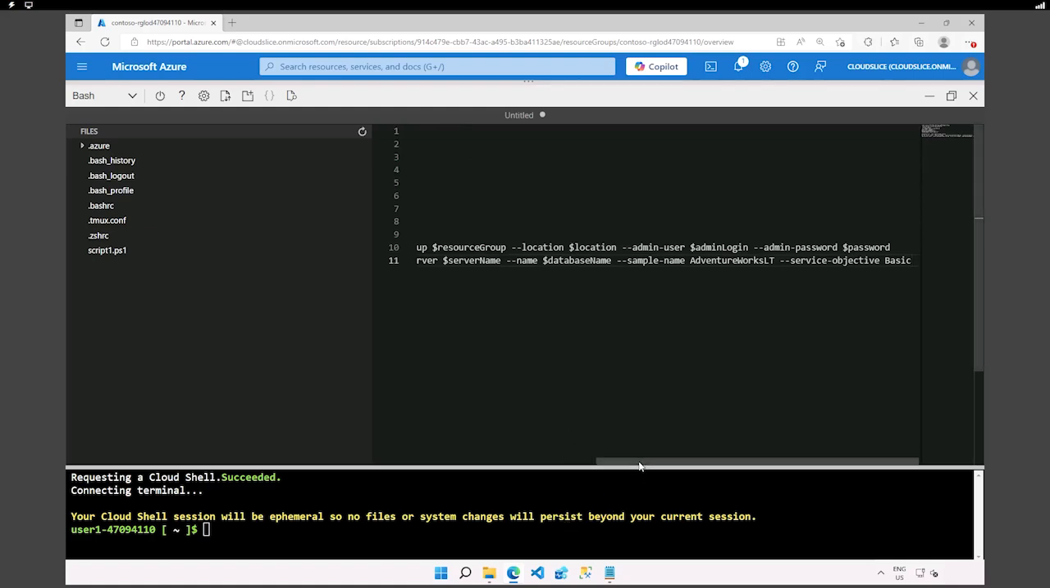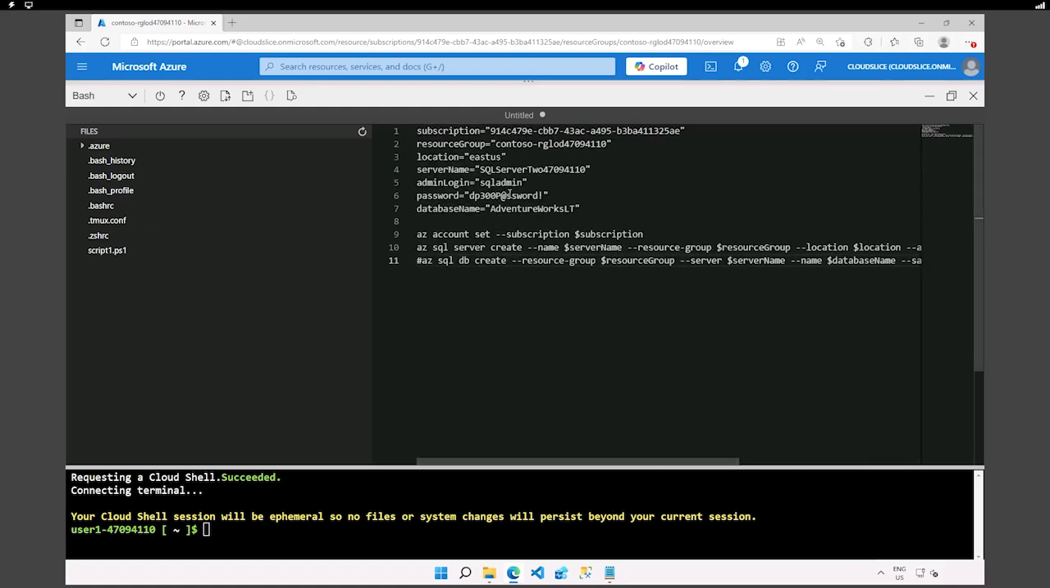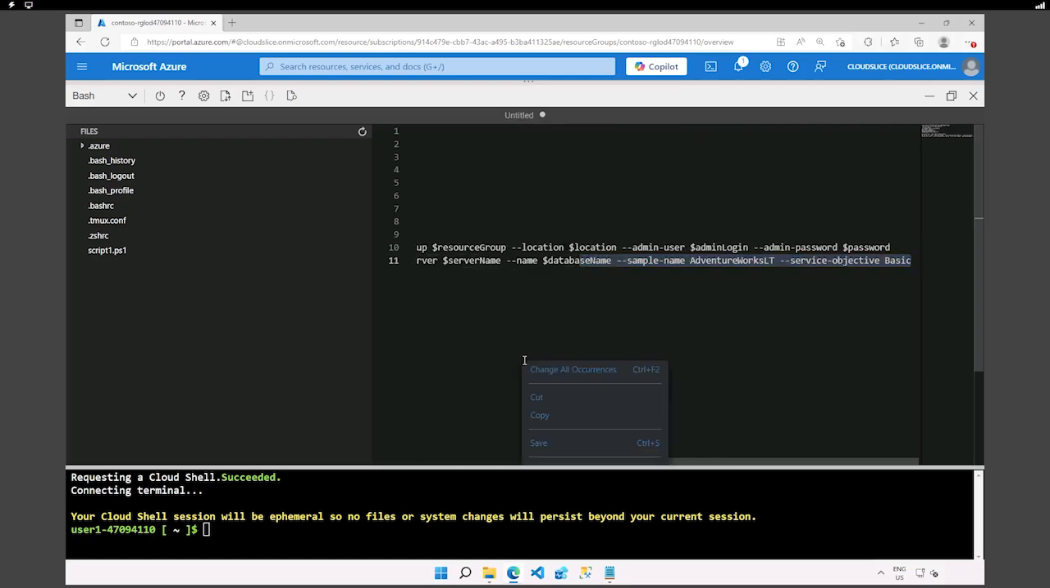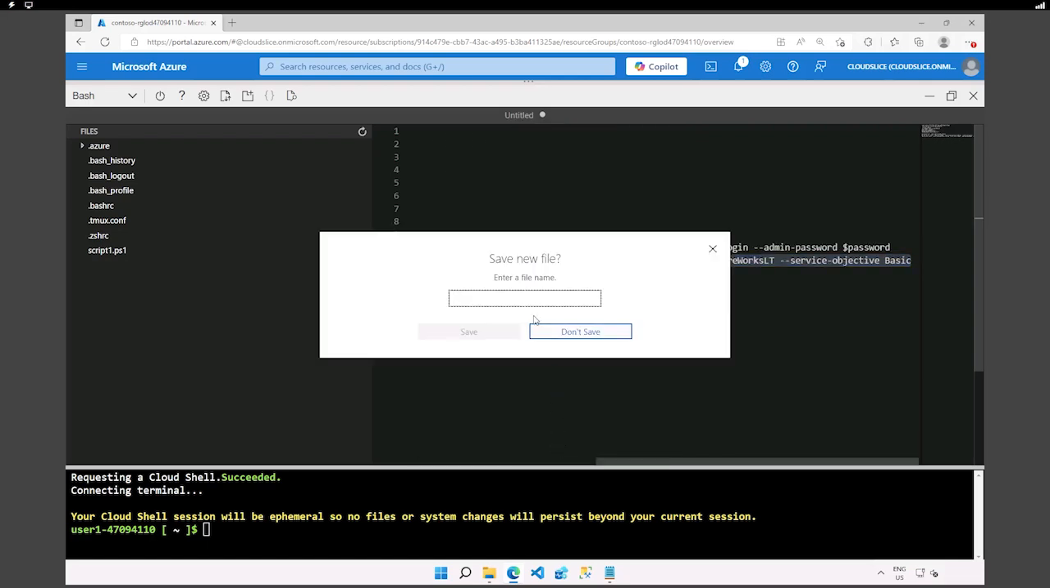Let's double check the values that we have. Okay, so we have the location moved from EastUS2 to EastUS and the server name, which is pointing now to the SQL Server 2. All right, so this is good. This is what I wanted to have. So now what I'm going to do, right click, save, and then I'm just going to call it script number 2. Script 2.ps1.